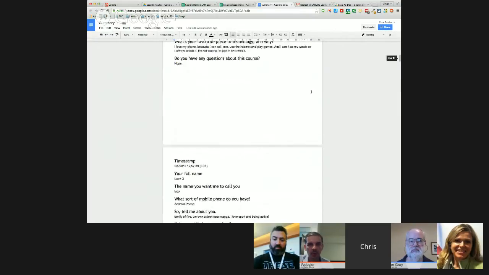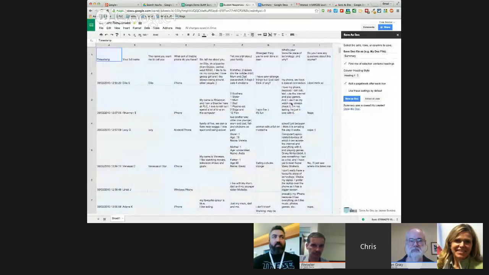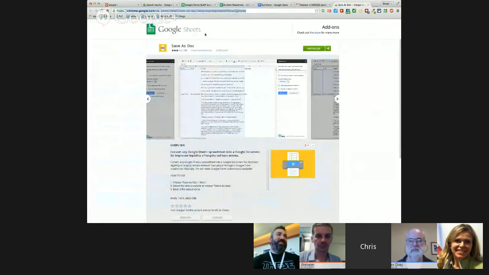And we have tons of documents in our collection of docs at school that do that kind of thing, where we end up with these really hard-to-read spreadsheets where the data's just scattered all through the sheet, and the data's all there, it's just hard to read. So I really like Save as Doc. You can get it from the Google Chrome Web Store.